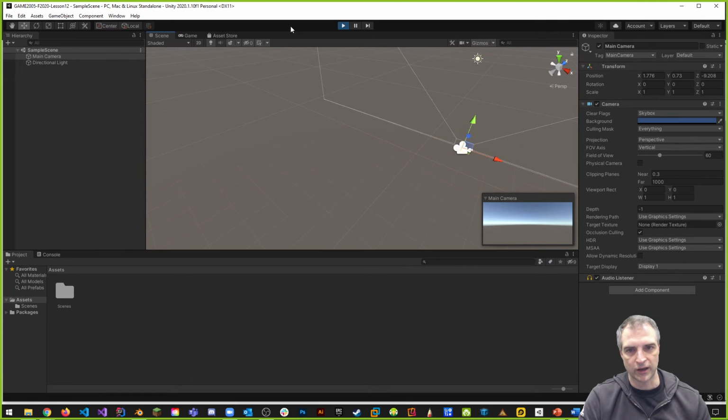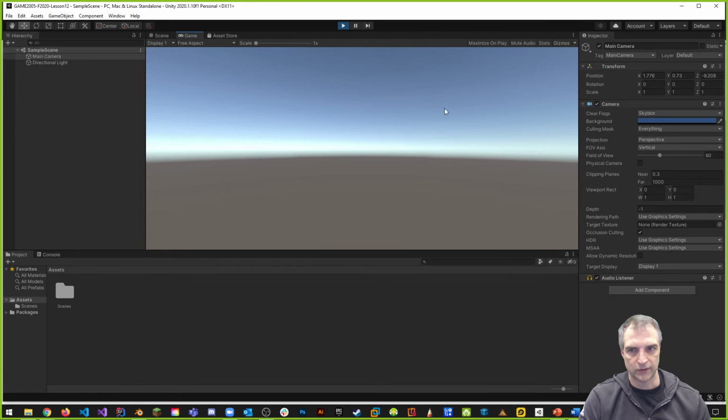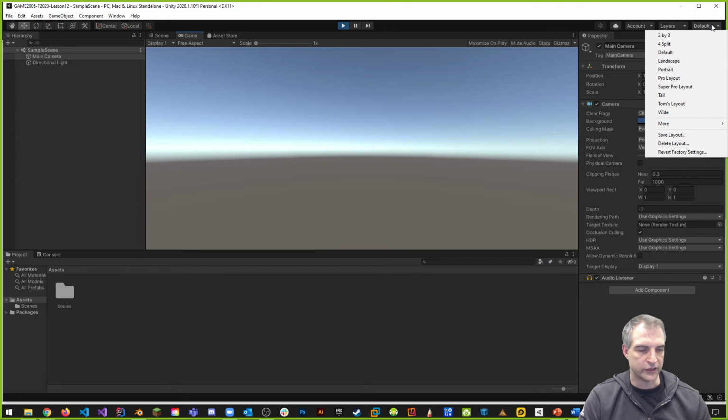So let's rejig our layout. Again, hierarchy, assets, inspector, scene, right? This is the scene view. This is the game view, and there's others. Let's go to the view. Let's create the view that I like. So I'm going to go to default on the top right corner. Under default, I'm going to choose tall.